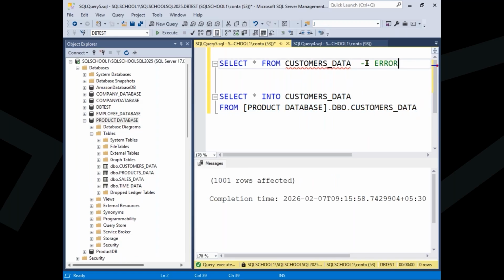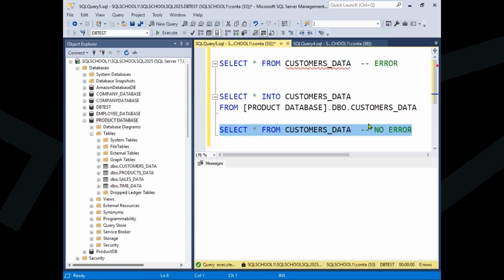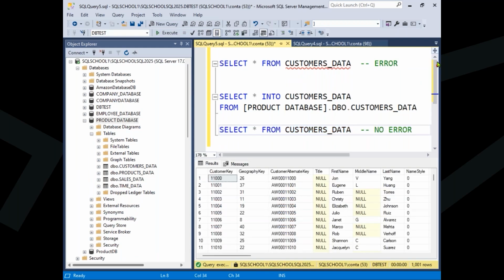Earlier we had an error, right? Earlier we had an error. Now no more error. We'll be able to see the data like this. So this is how to copy a table from one database to another database. Observe carefully.